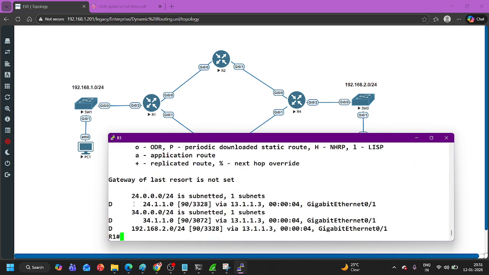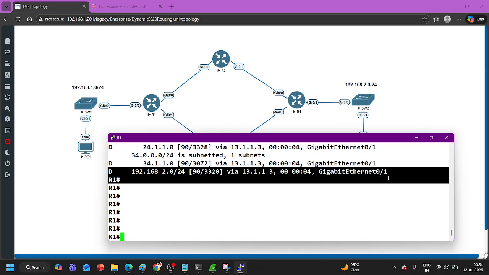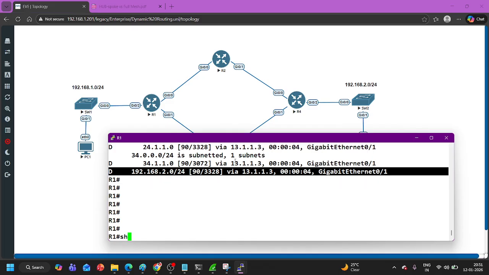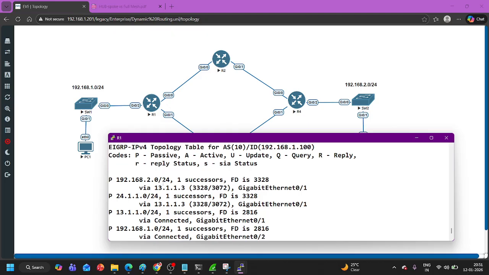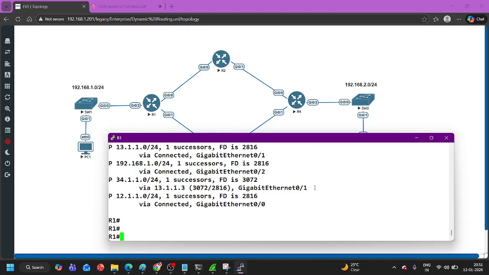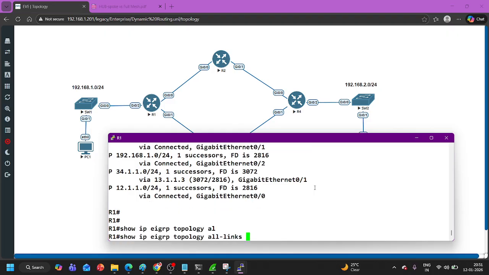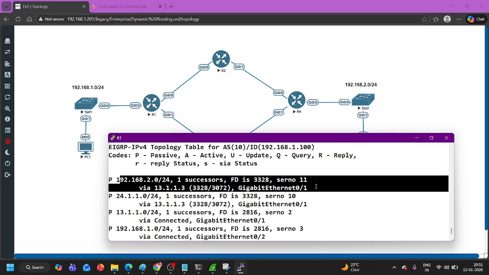Let me show you the EIGRP routing table. Now you can see only one path is there. Show IP EIGRP topology. In the topology table also you can see we have a single path. So show IP EIGRP topology all-links. Still we have this lower path. The reason is the AD value from router number 2 is 255.